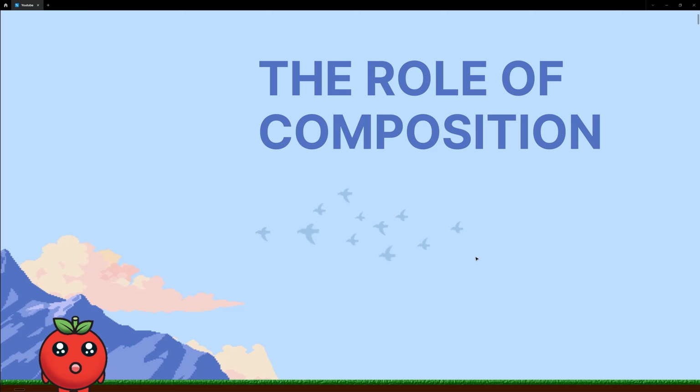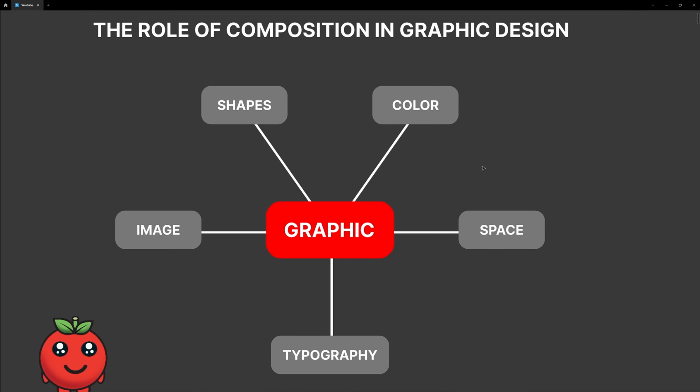Today in this video we are going to talk about the role of composition. Composition is the art of arranging visual elements in a way that communicates your message effectively. Whether you are crafting a poster, a website, or a brand identity, mastering composition is key to captivating your audience and ensuring your design makes an impact. In this video, we will cover everything from the basics of composition to advanced techniques and principles to enhance your work. Let's dive in. So, let's discuss composition in depth.